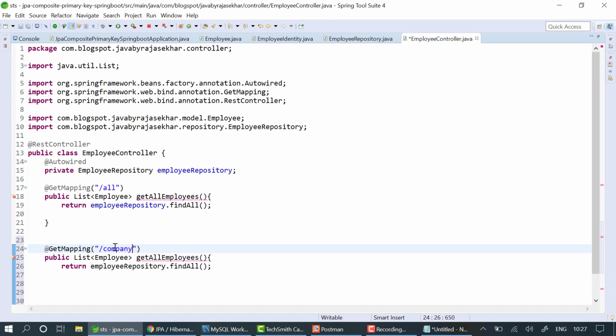Here I am writing company ID slash the path variable. I am passing the ID itself, the company ID. Here I am writing as all employees by company ID.